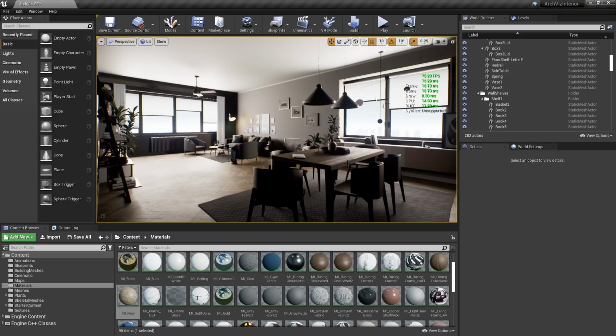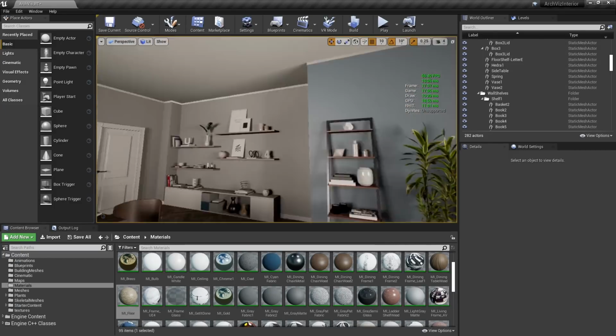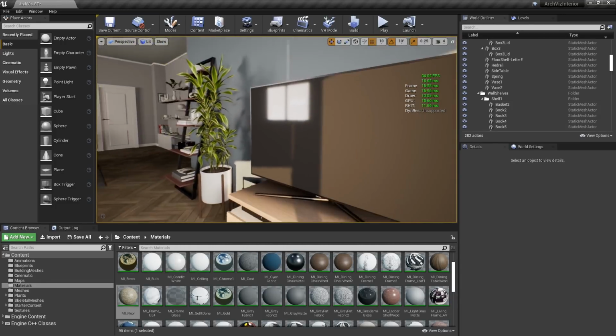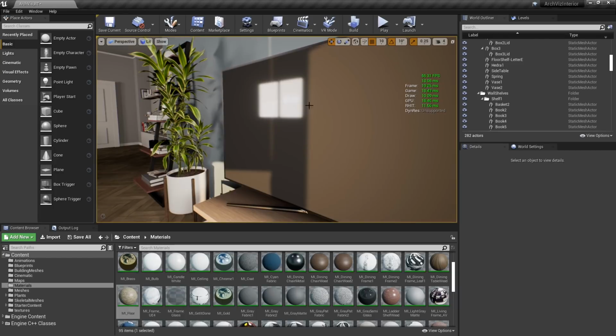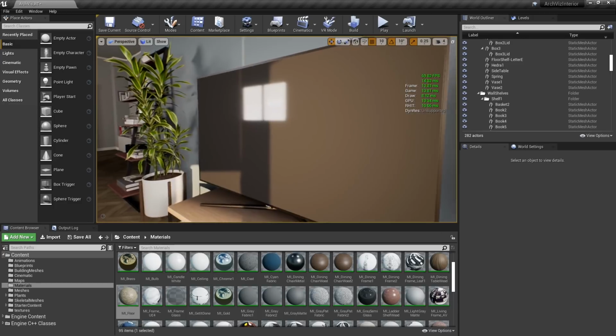So it's not a huge savings. This scene might not be as complicated or complex as some other scenes would be, so we're not getting a huge savings here, but 10 frames per second can really make a difference, obviously, in some cases. For instance, if I were to just move my camera around here, obviously the scene is much darker. We're not getting the bounced light. Likewise, over here on the TV screen, it's only being affected by a cube map reflection, so we're not getting those nice ray traced reflections.